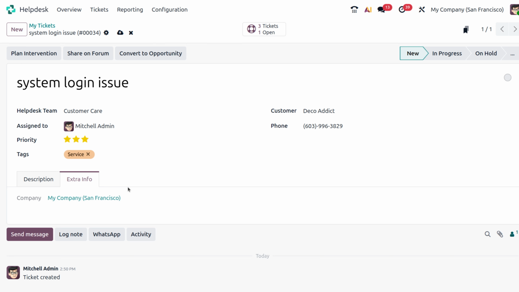Okay, and now we are moving to the top section of the ticket, and there you can find three options: Plan Intervention, Share on Forum, and Convert this into Opportunity. Some of the tickets arrive with different kinds of questions or problems, so we need to give a solution. Maybe the solution is a sale order or something else, so you can simply convert this ticket into an opportunity. Soon on our YouTube channel, I'm going to upload a video about how to convert a ticket into an opportunity, so you can check that out. So there we have an option for that, and there we have an option to share on the forum and planning, as mentioned inside our ticket.